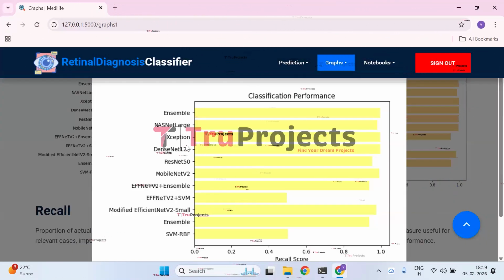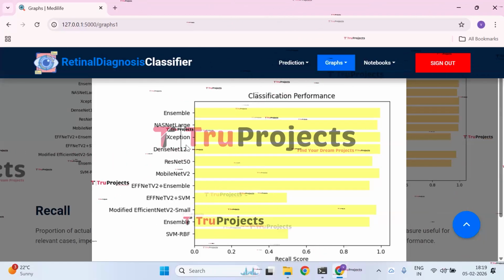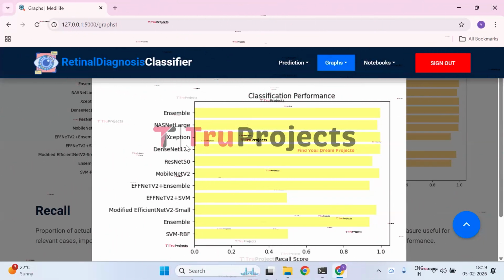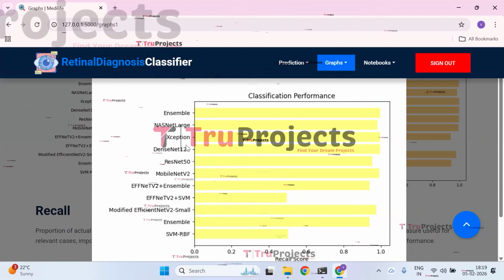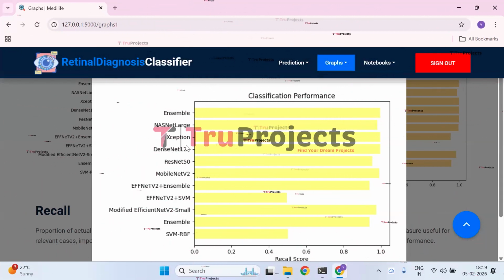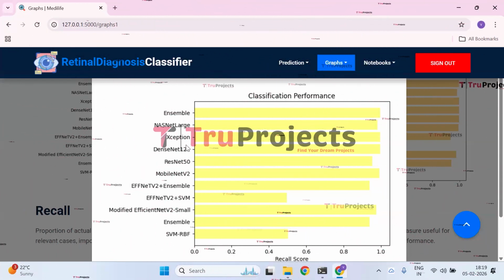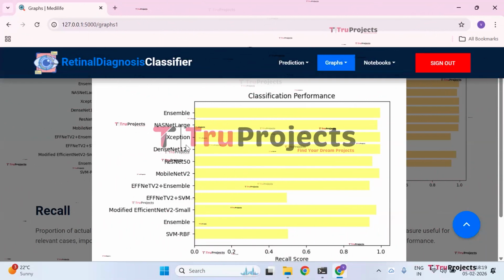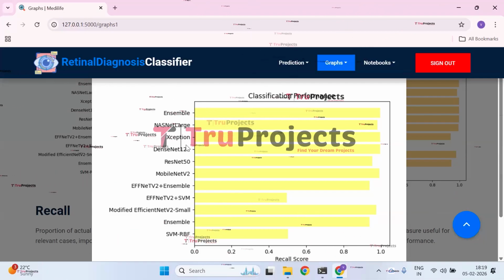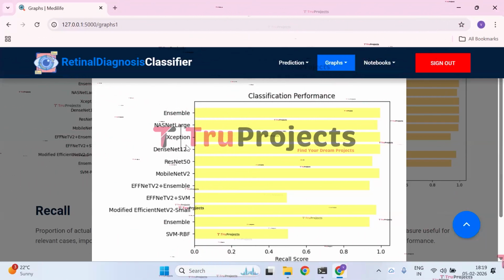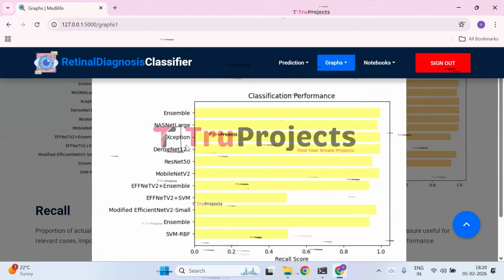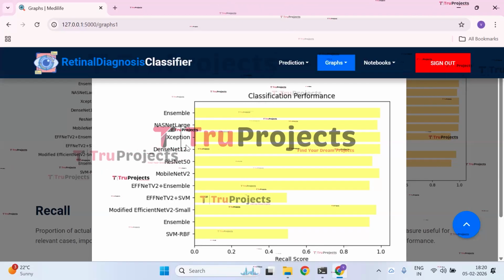Next, we have recall graph. The graph compares recall scores of different classification models. Deep learning models like MobileNet V2, DenseNet 121, Xception, NASNet Large, and Ensemble achieve very high recall, meaning they correctly identify most positive cases. Traditional methods such as SVM, RBF, and EffNet V2 plus SVM perform slightly worse, around 0.5% of recall. Overall, CNN-based models and Ensemble clearly outperform SVM-based approach in recall.